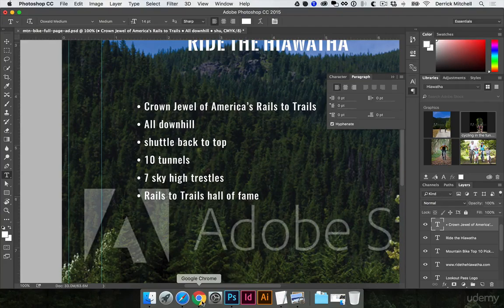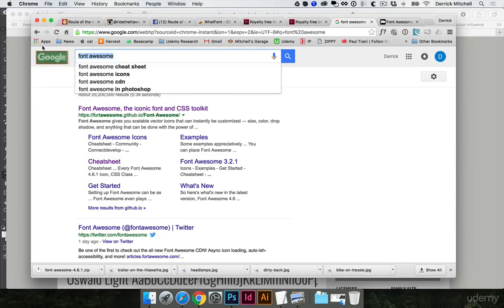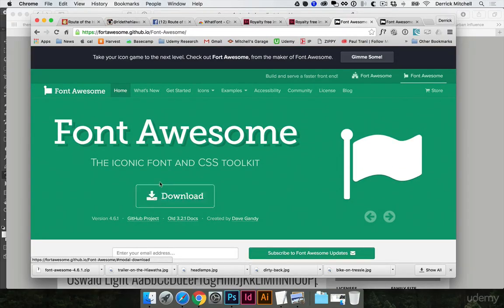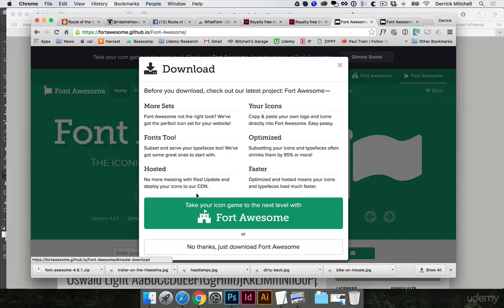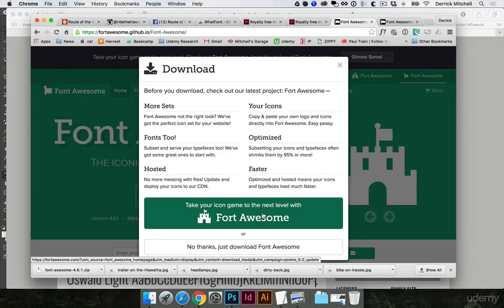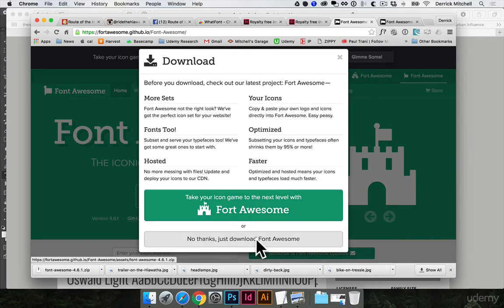So what I want to show you is this thing called Font Awesome. So go ahead and Google Font Awesome, and it's going to be the top result up here. And then it's got this big download button right here in the middle. We'll click on that, and they're going to try and take you to Fort Awesome, which is a really cool service you can check out later, but it is a subscription-based service, so we don't really care about that right now. No thanks. We just want to download Font Awesome.